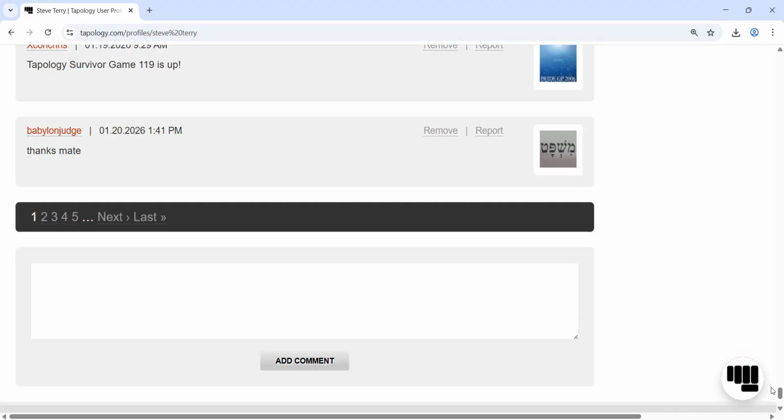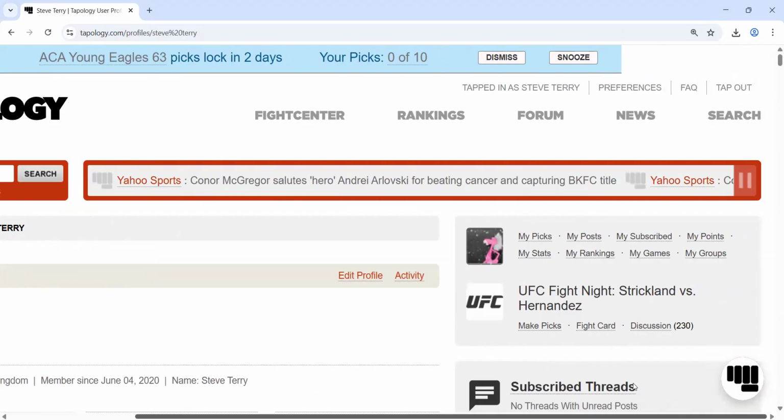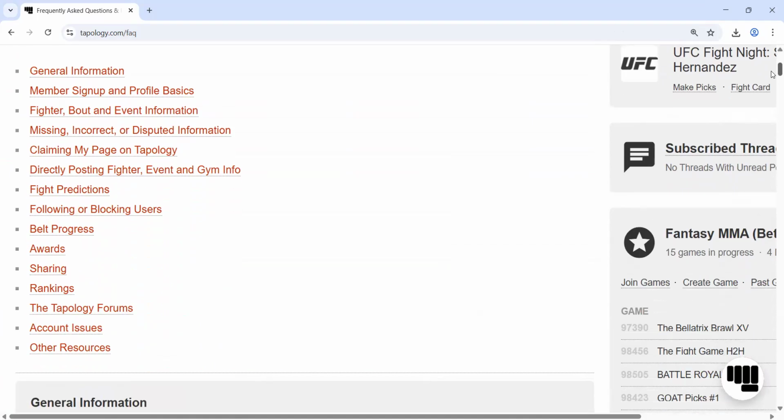And of course, right at the top, near the log out button or the tap out button, you've got the FAQs page. A brilliant resource of information, giving you much more detail about all of these different things here.